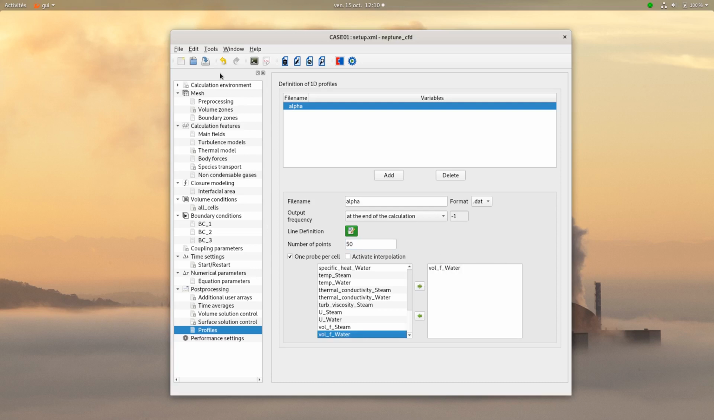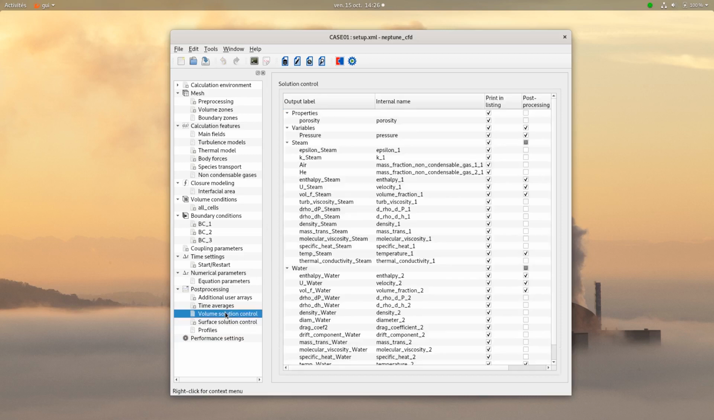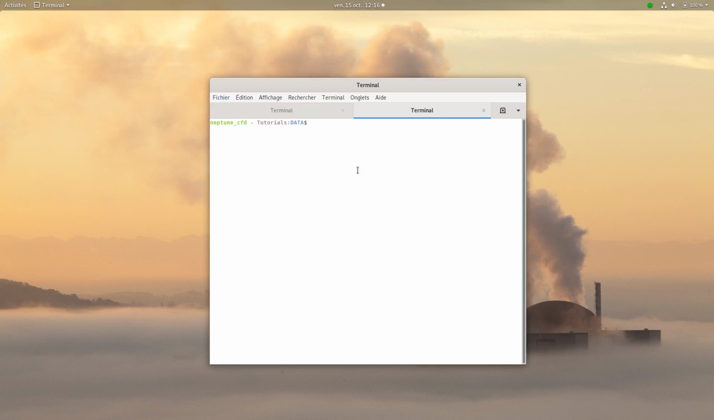Then click on Volume Solution Control and add on the post-processing the air and the helium, so you can see both fields in the post-processing. Then save your simulation, go in your source directory and add the cs_user_volumic_inlet.c from the Neptune CFD installation directory.